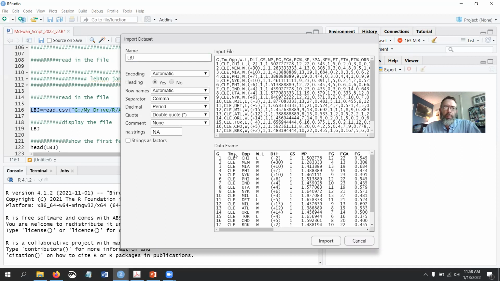And just for the column headings, see my cursor right here? G, that's games. TM is team. Who's the opponent? Wins and losses. I don't know what that is exactly. I have to look that up. Maybe that's the point differential. Maybe that's what it is. Shouldn't have those brackets there. Anyway, yes. Game started. That's LeBron James. Anyway, I won't go through all these. Hit import.